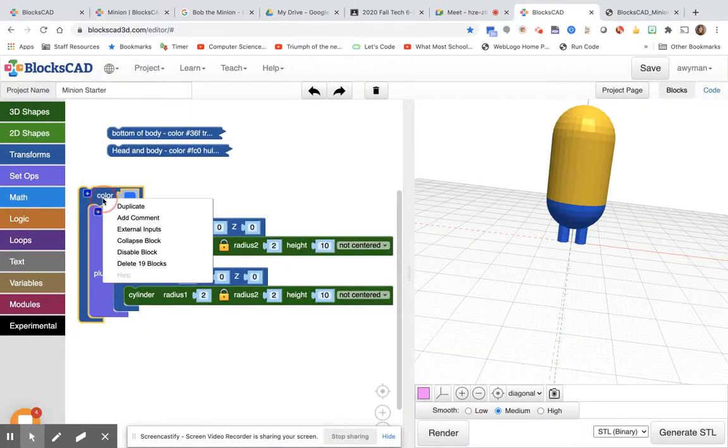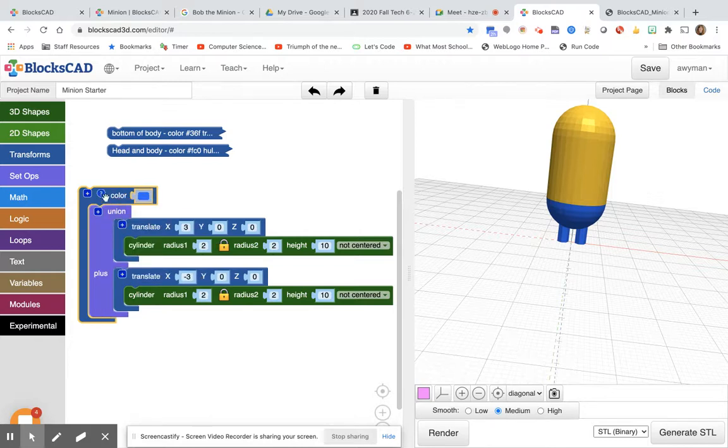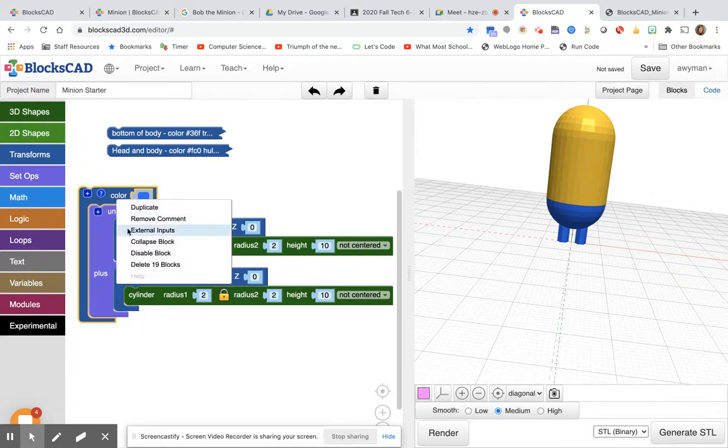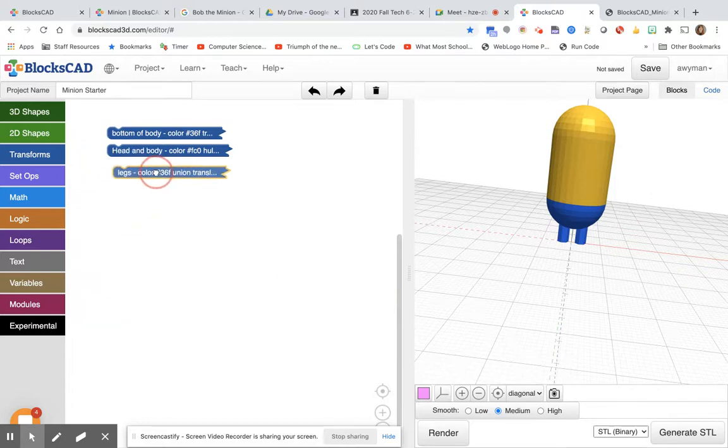I'm going to continue to organize my code. I'm going to add a comment. I'm going to call this legs. Close it and collapse it. And now my minion, or my beginning of my minion, is finished, and that's what we are doing today for class.